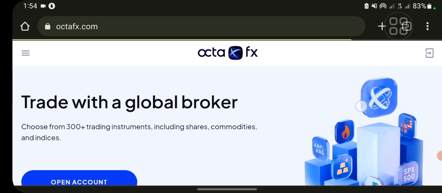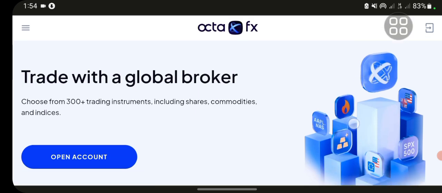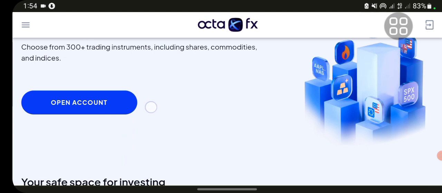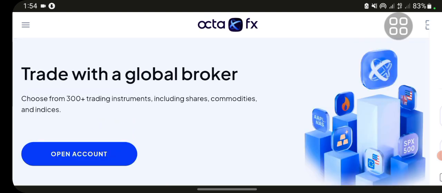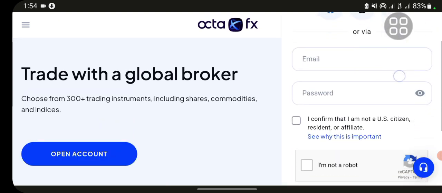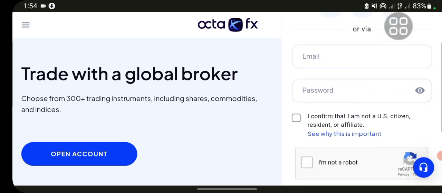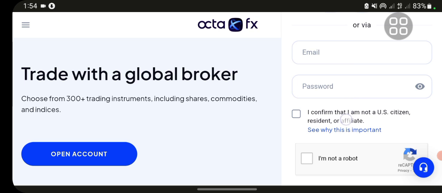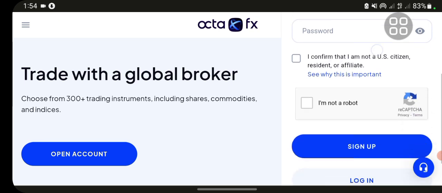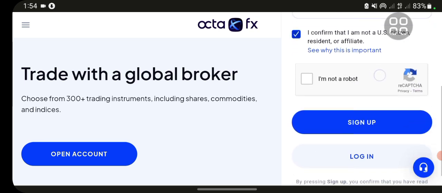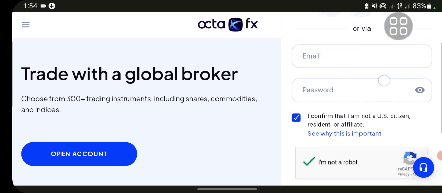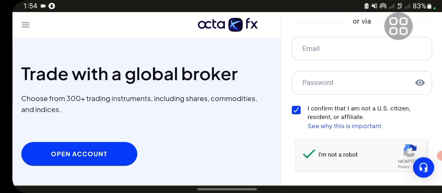Yeah, it has loaded. So in this place, you click open an account if you don't have an account. This is the place where you fill in your details. After you have filled in your email and your password, you press confirm, I agree. Then you press I'm not a robot. Then it will be signing in. After you have created the account, OctaFX will email you.